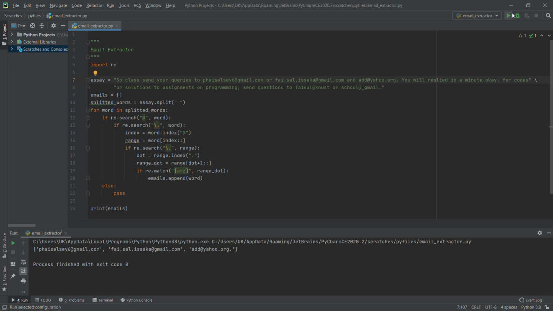So simple. This is how to extract emails from a whole lot of strings, let's say a bulk string. You can just do it for a whole bulk string. Okay, so that's that for the regular expression project.